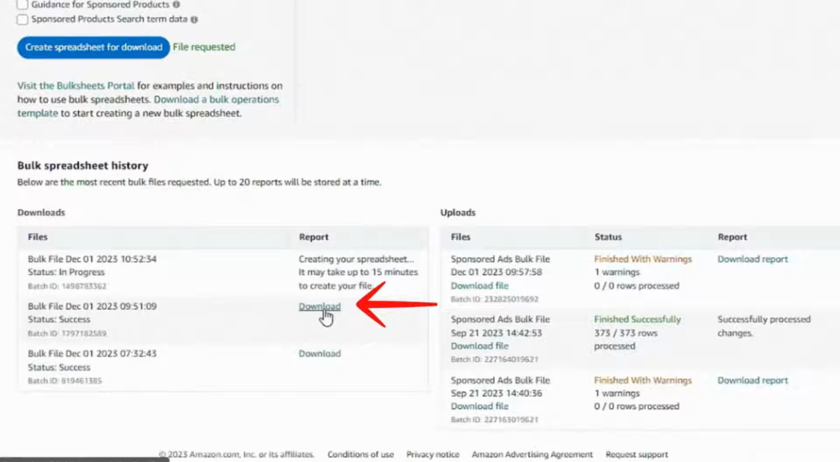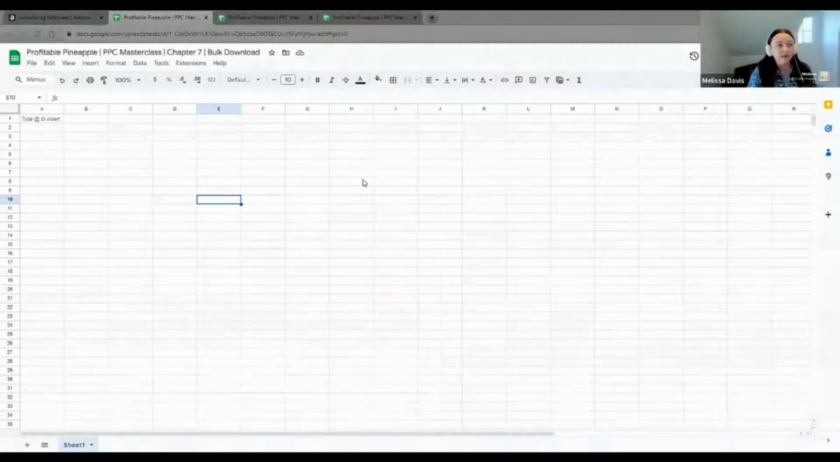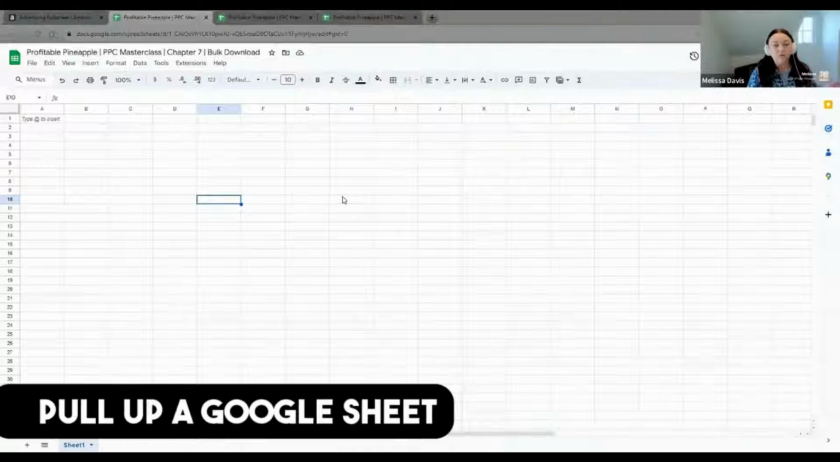So I've already gone ahead and done this. I've already downloaded it. This is what will come up when it's ready. You'll see the download link here. Go ahead and download that. Mine downloads into my browser so I can pull them from here. They may download into a different file system for yours, however your computer works for where you're putting those. The next thing you're going to want to do is pull up a Google Sheet. So you're going to work within a workbook.